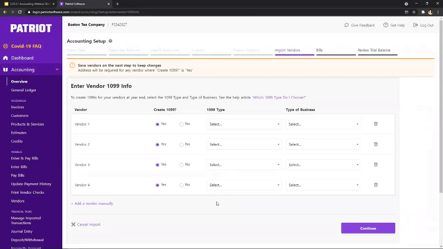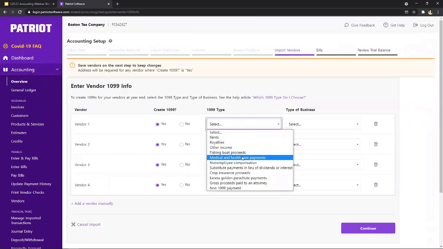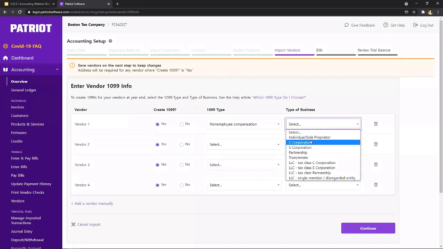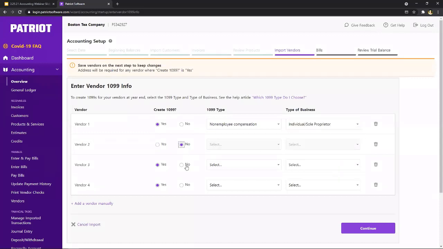And at this point, we need to know if this vendor needs a 1099 created. For one of these, I am going to keep it at yes. If it is yes, we do need a 1099. I do need to select the 1099 type. So these are the IRS defined 1099 types. So this is so that we know which form to create and also which box to report the money in. We will also need to know the type of business. So for the rest of these, I'm just going to click no, and then I will continue.